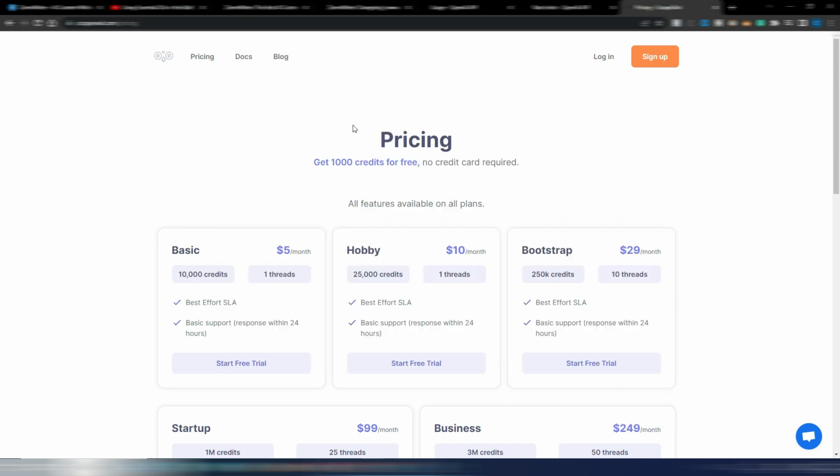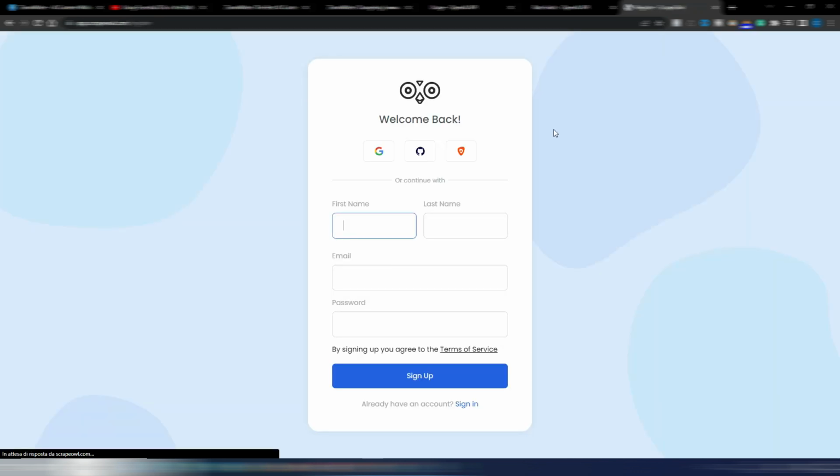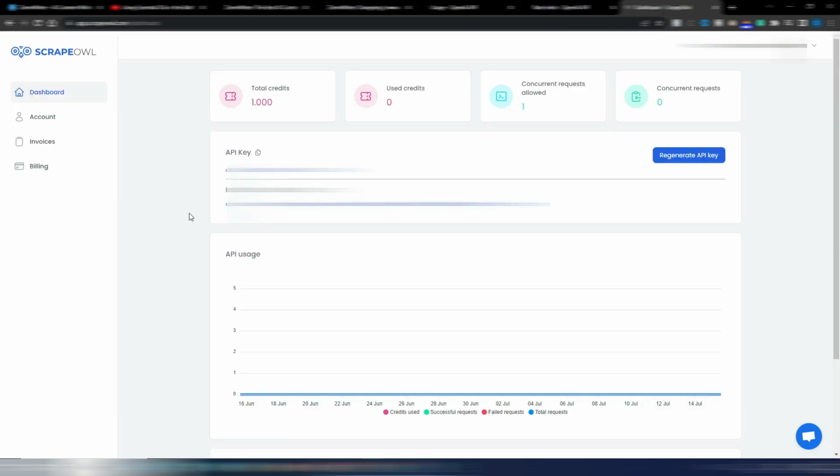As you can see, this Scrape All also has a trial, so if I want, I can get 1,000 credits for free. And I will start this free trial, no credit card needed, so I will activate it now. Okay, as you can see, I now have my Scrape All account with 1,000 credits.